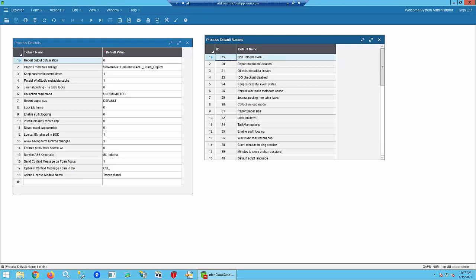You may be most familiar with this setting in user preferences. This particular process default is the global option that you have to set. It sets the system-wide maximum record cap. Users can still go into their user preferences window and set their desired record cap, but whatever option they set is not going to be able to exceed this WinStudio Max record cap value that you define here.